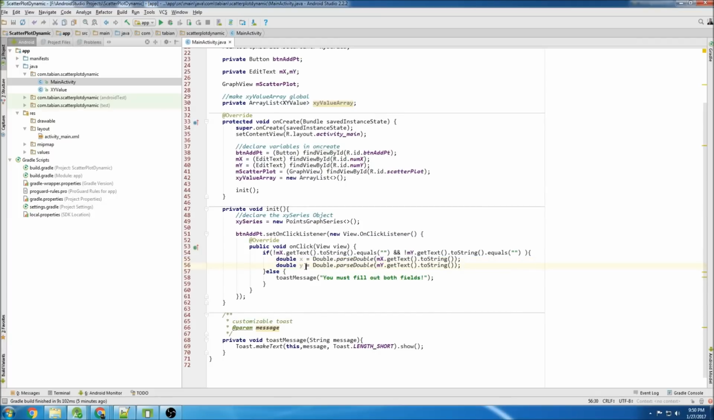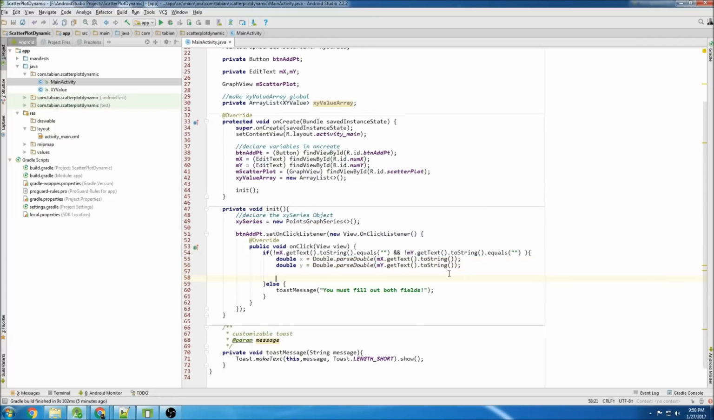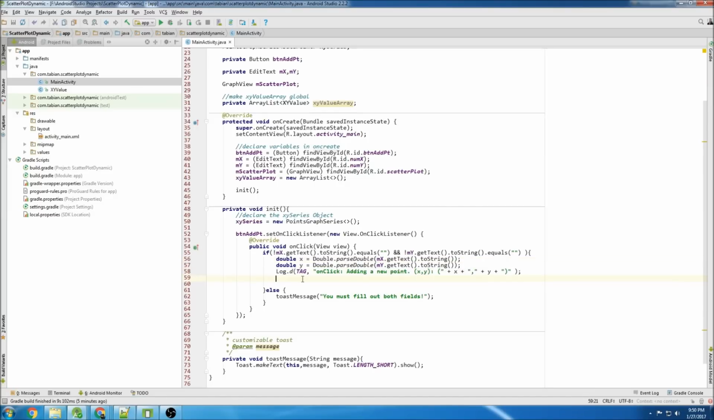So there's our X and our Y that we get from the text fields. We parse a string to a double. Then we're going to log it just so we know what points we're adding in the log. Then finally add the points to the XY value array.